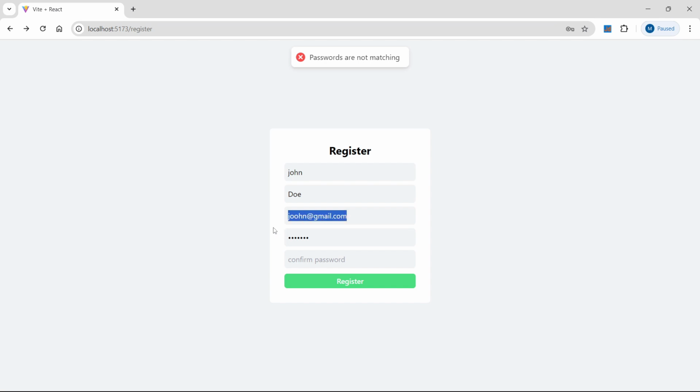If I clear email and click on register, you can see two error messages, all fields are required, and also passwords are not matching because I entered one password here. So I also pass the same password here. So I'm clearing my password also, and you click on register. There is one message, all fields are required.